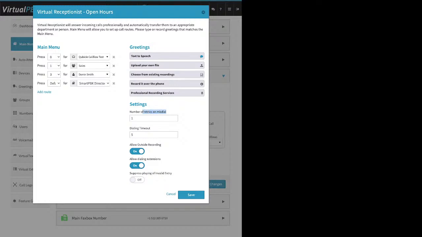All right. Under settings, number of retries on missed dial. This is how many times your inbound caller can make a mistake. So when I have it set to 1, that means my inbound caller has 2 total attempts. They have 1 built in and then 1 retry. Right, so 2 attempts.